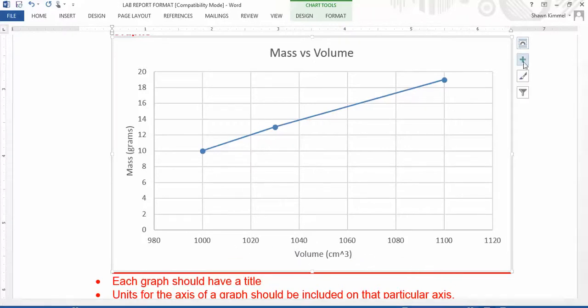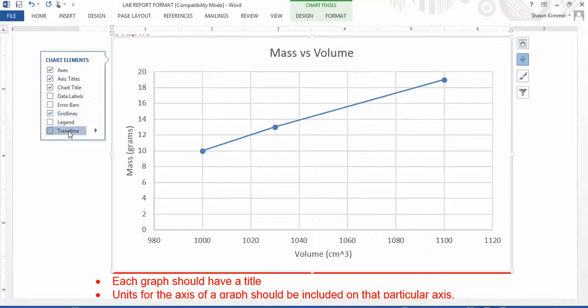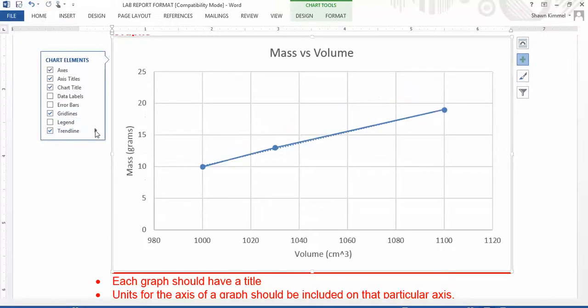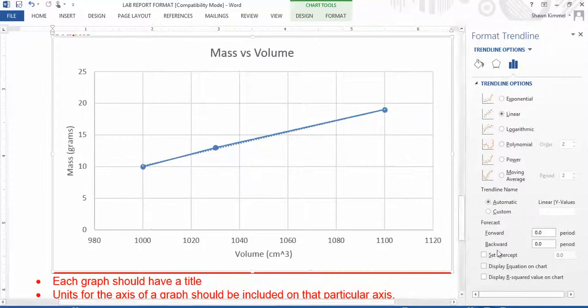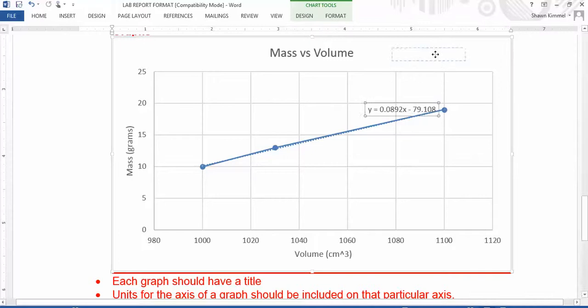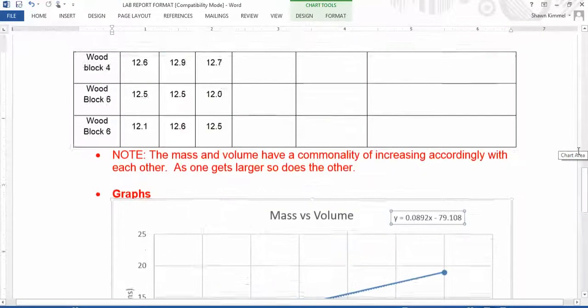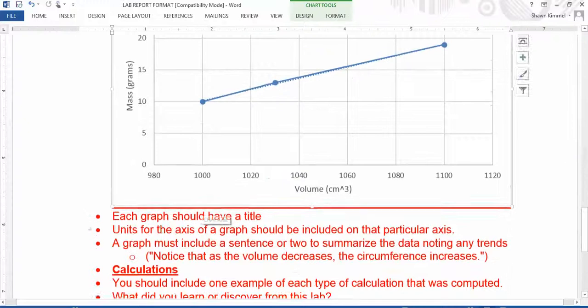I'm going to go up here and hit this again. I got the plus. I'm going to go to trend line. It puts the trend line in there, which is really close to the line I already had. And then I'm going to say display the equation on the chart. And for physics purposes, that's all we really care about right now. Alright. Now, note, each graph should have a title. Units on the axis should include that particular axis. A graph must include a sentence or two to summarize the data, noting any trends.